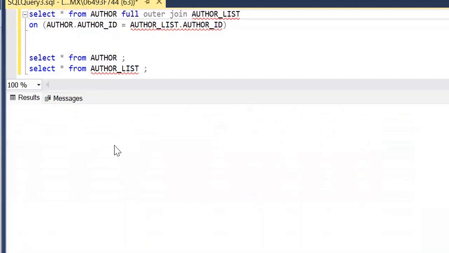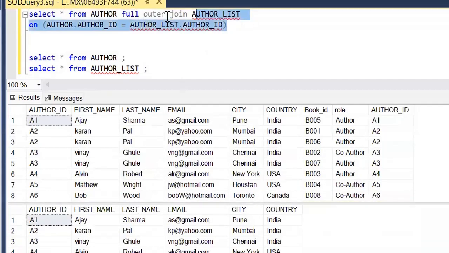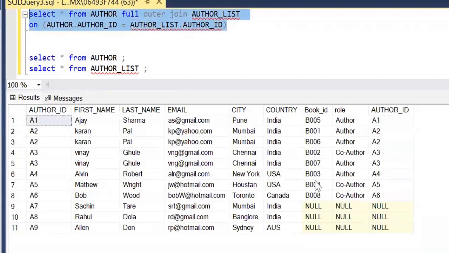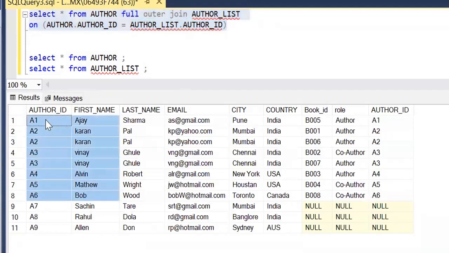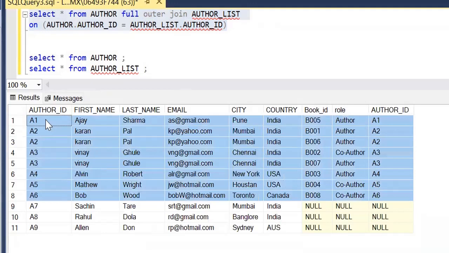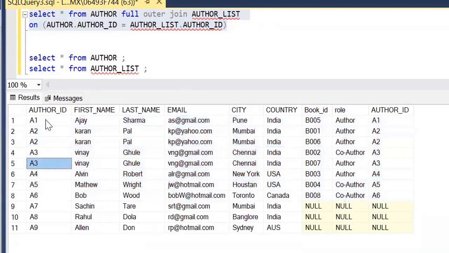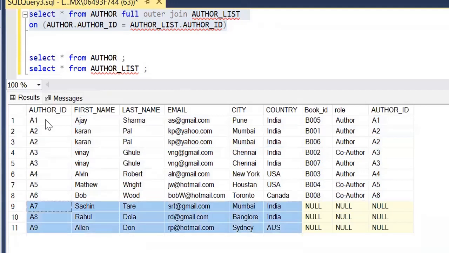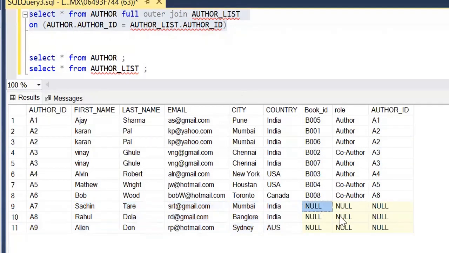And if you try to run it, then you can see all the records. Now you can see all these 8 records which are matching were coming when we use inner join. When we use full outer join, then these not matching records like A7, A8, A9, which were not available in this author list table, are also coming, and you can see these 3 are null. So sometimes the requirement is like this as well, when we want to retrieve all the data from both the tables. So this is also possible.